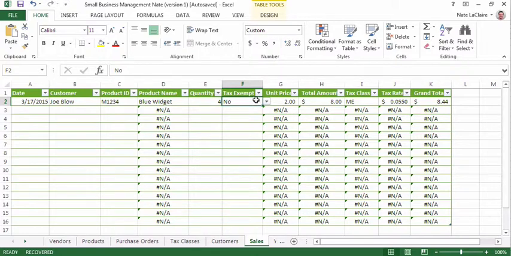Now, what if he was tax exempt? Let's go back to the tax exempt field, click the drop down, and choose yes. Well, you'll notice it still falls under the main tax class, but the tax rate is now 0, and the grand total is $8. So you've now successfully used the workbook to record a purchase order and a sale, along with the customer, product, and vendor that go along with that.